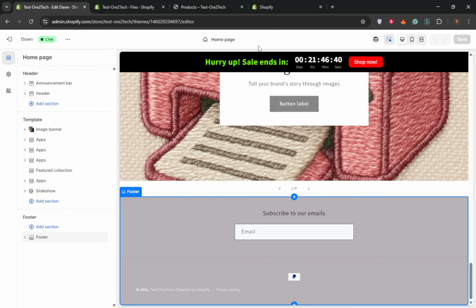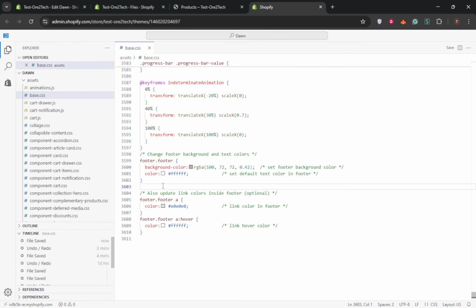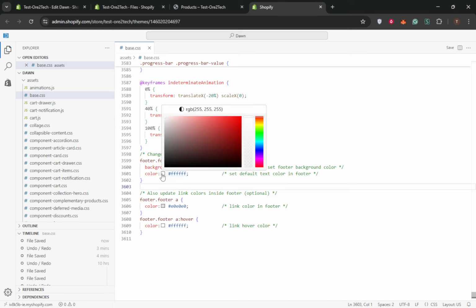That's it. With a single CSS block, you've customized the Dawn footer without touching templates or JSON files. Tweak the colors, adjust hover states, and make it match your brand in minutes.